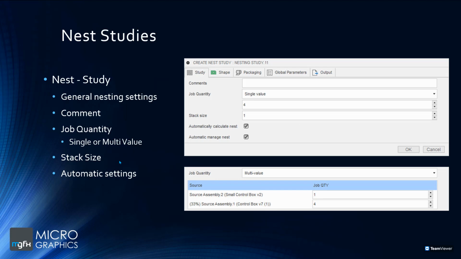You can cut both of them in the same nesting study, even though they have separate quantities, which is quite a nice ability there. We can also set stack size. So if you're flame cutting or laser cutting through multiple sheets, you can set how many sheets you are stacking on the machine at once.